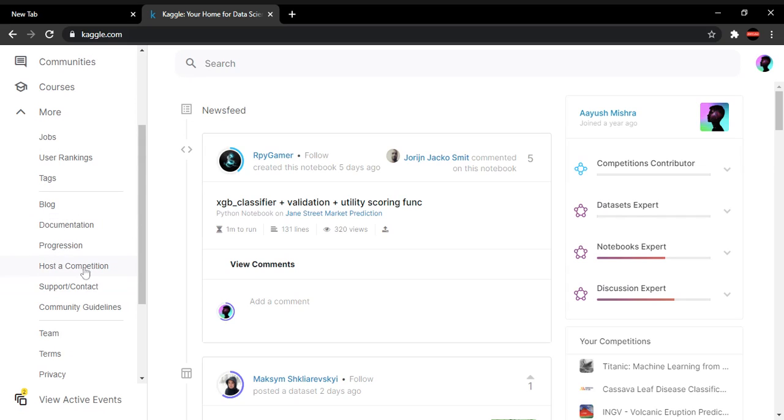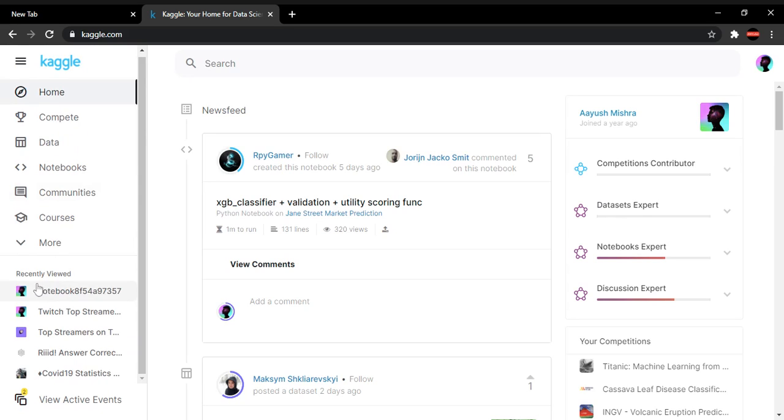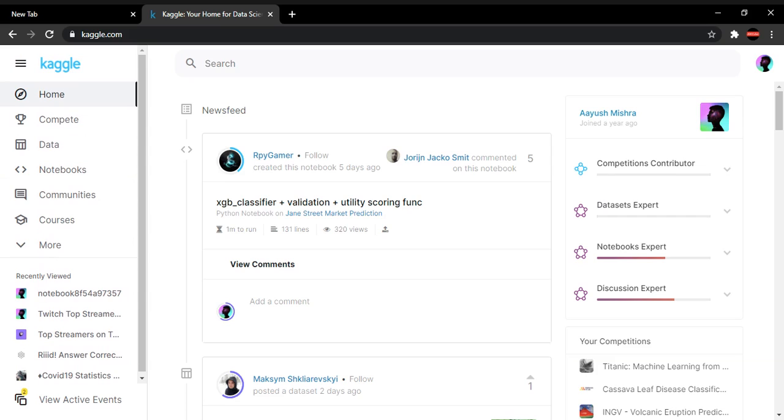You will also see an option to host your own competition, and you will see jobs. So why do we do Kaggle? One of the questions that people ask is why do Kaggle? This is my opinion on it. Yours might be something different, but this is what I feel.